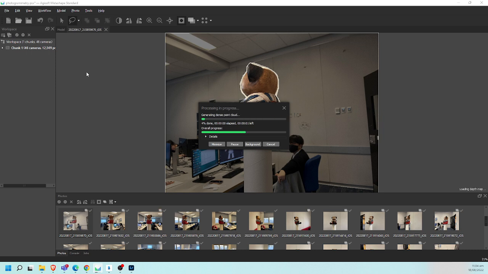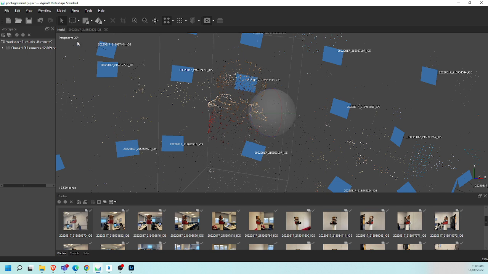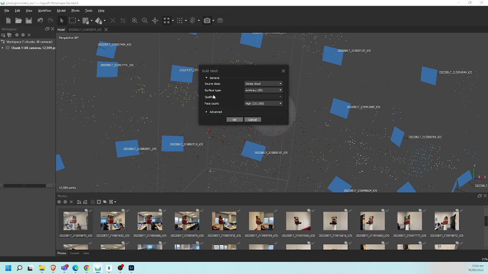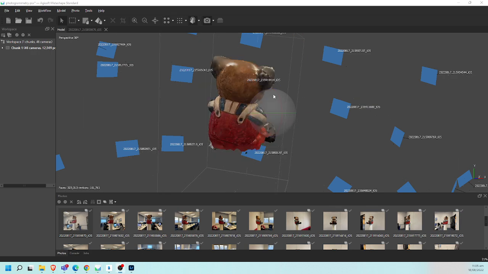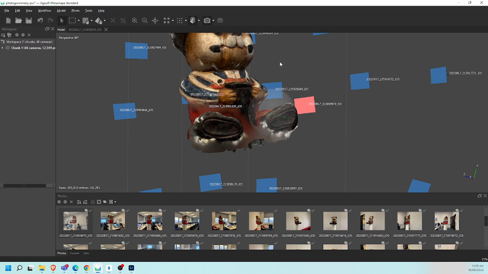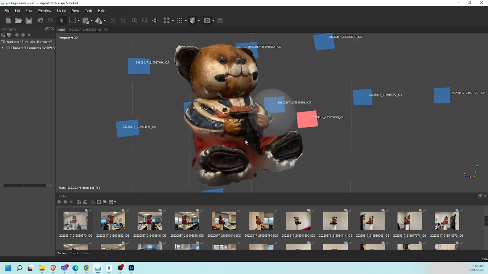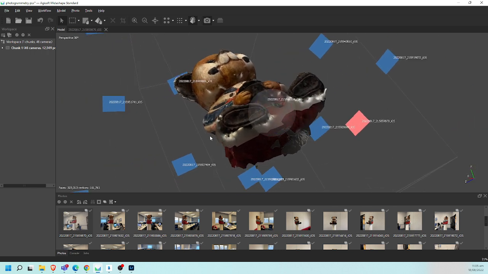Okay, almost done. Okay, cool. So the dense cloud is created, and now I can build the mesh. Based on the dense cloud, high resolution mesh, okay. And ta-da, you see that I have my little bear here. Looks very similar, but of course underneath, as you see, it is not done properly because there's not enough data there.